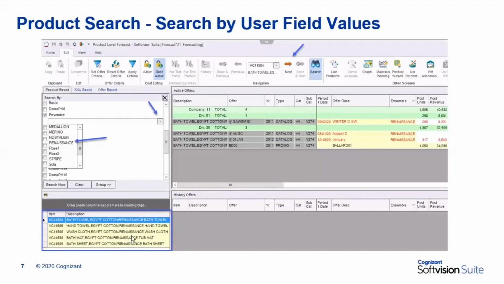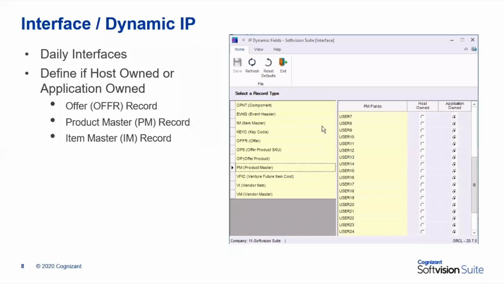And when you go in, do your work, and use the next screen to just run through your list of product codes. One last step is all the new user-defined fields can be interfaced in your daily processes in the IP. And so if that is an option you want to consider, you want to make sure to go to the interface module, the dynamic IP screen, and you need to identify that the new user-defined fields will either be host-owned or application-owned. And so you go looking at the different, it would be the offer record, the product master, or the item master. So again, this is a great tool.